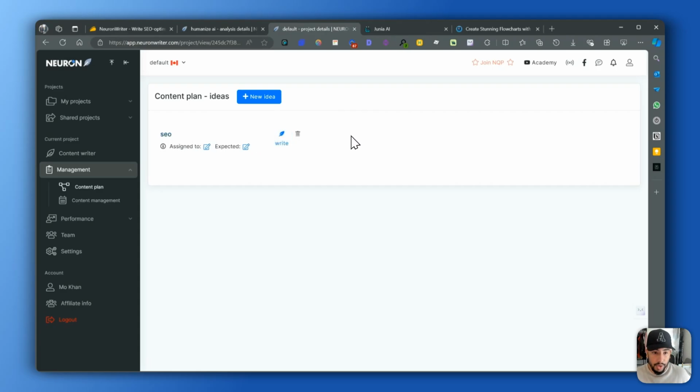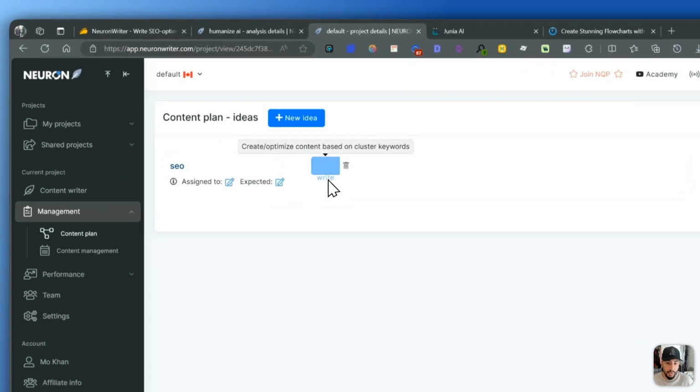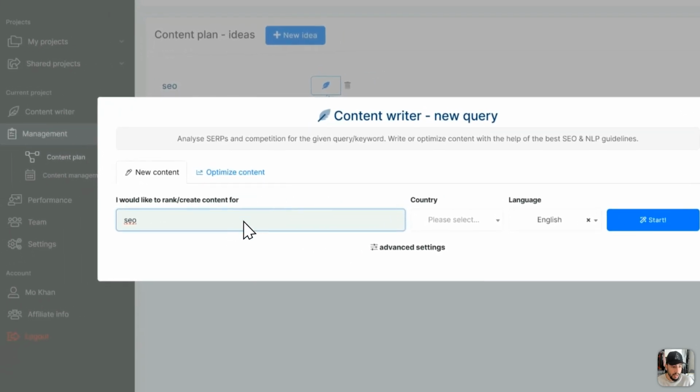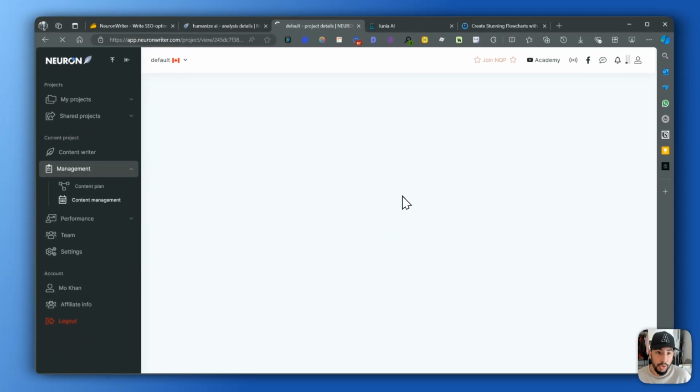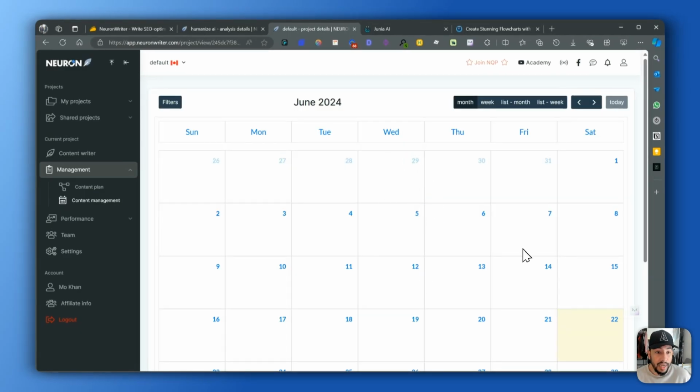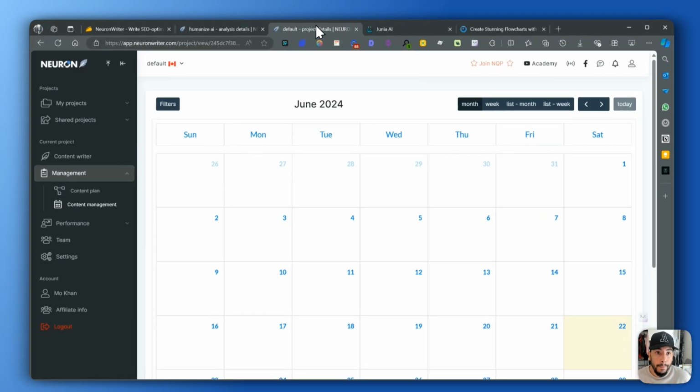If you don't want to create a new query right away, you can just create a content plan and then write later on. If you click on write, then you can do the same process all over again. And then you can also manage content as well. If you want to schedule something to publish, you can manage this. Normally, I don't use this feature. I try to do this in Google Sheets or some other tool that I'm more comfortable with.